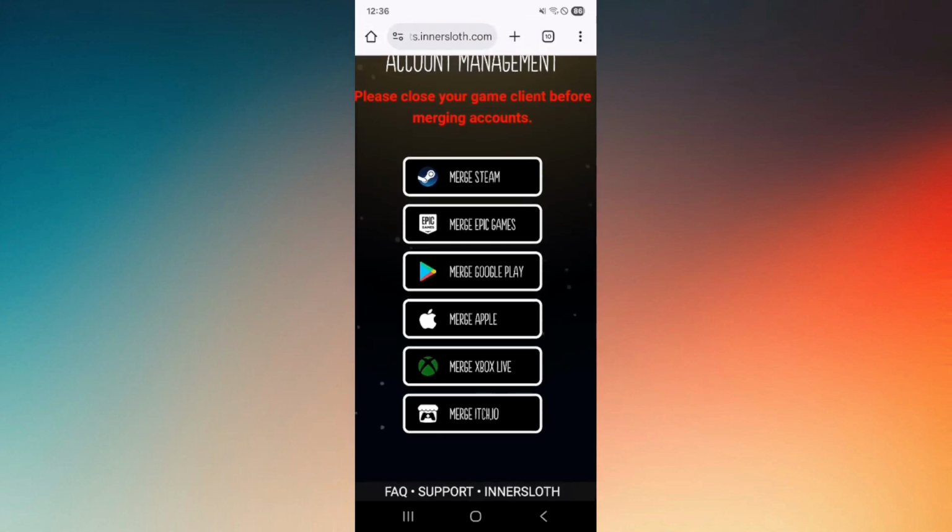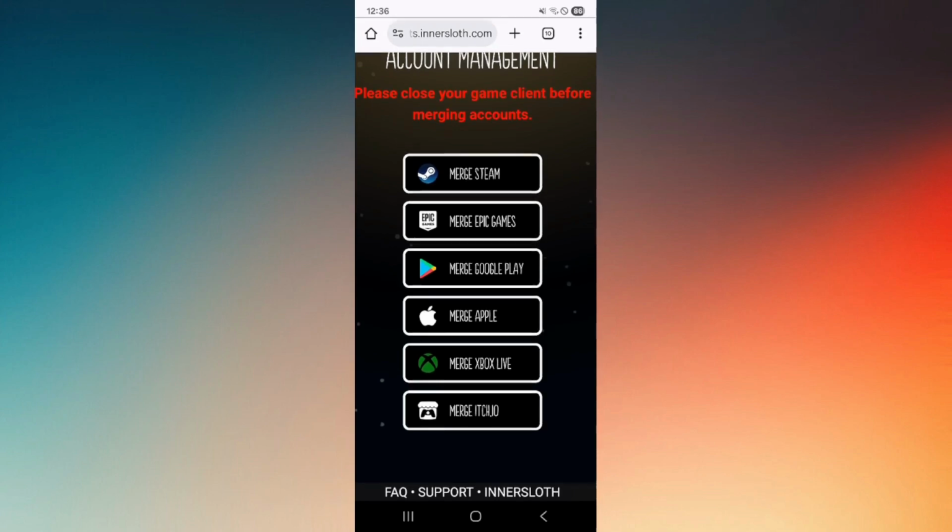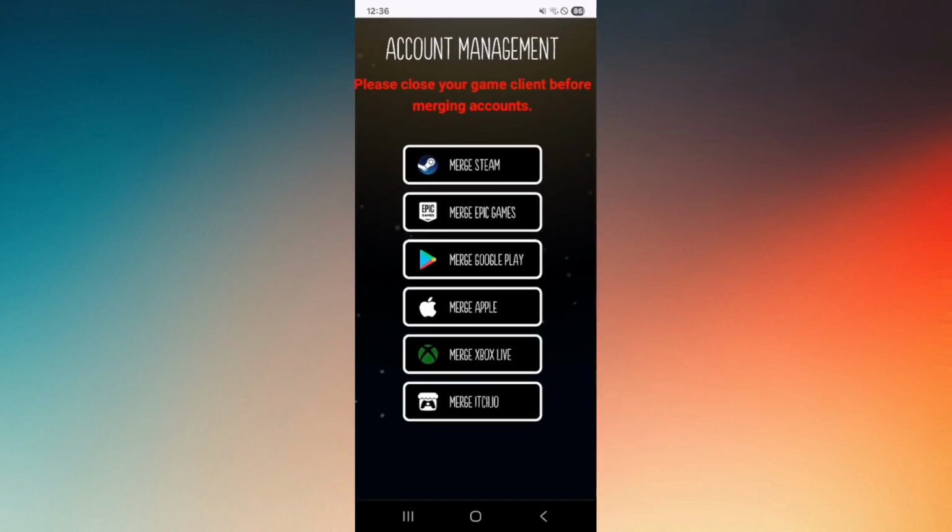So if you started the game, you can go ahead and create an account directly from the game. You just have to reset it, but to create a new account, just choose on any affiliated platforms right here for you to start fresh. And that's it. That's how you create a new account in Among Us Mobile.